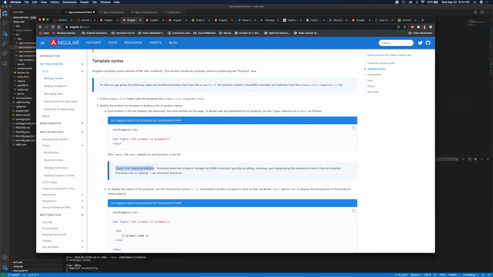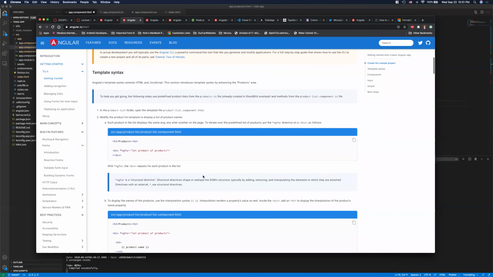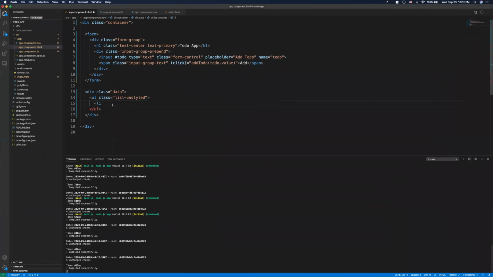This is a perfect quiz question right here. You're going to see this on a quiz coming up. Essentially, it's just a for loop. It's like a JavaScript for loop, but I'm writing it right here in the HTML code. So I'm going to do an ngFor, and then it's just JavaScript code. Let, that's a JavaScript variable. Let todo of todo array.